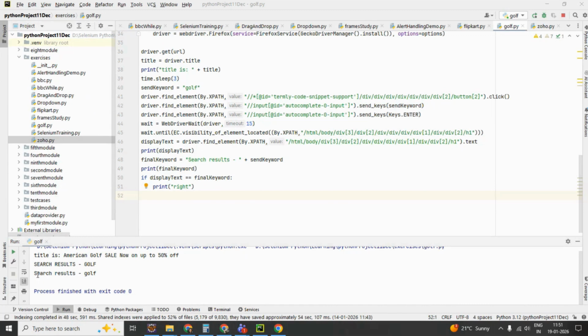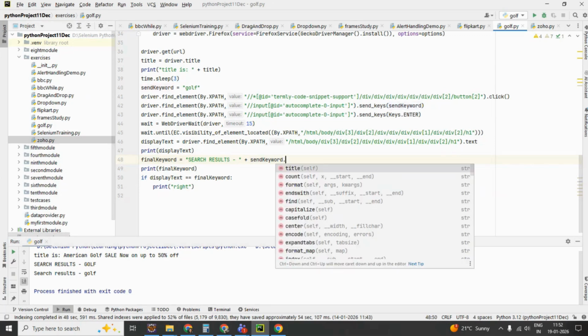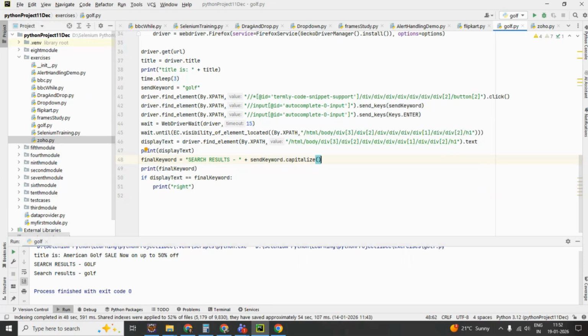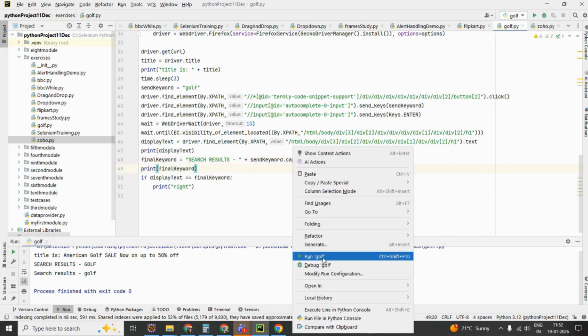Now you see, it is for the capitals. So first of all, I think instead of that, let's just make everything capital. When you say if display text equal to, you can just say upper final keyword. I think this will be okay. Okay, let's run this.